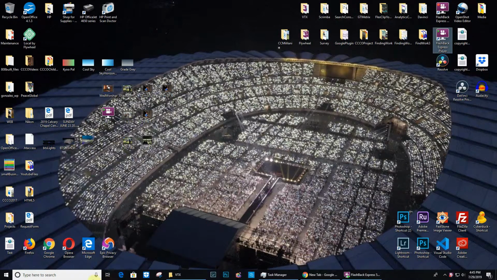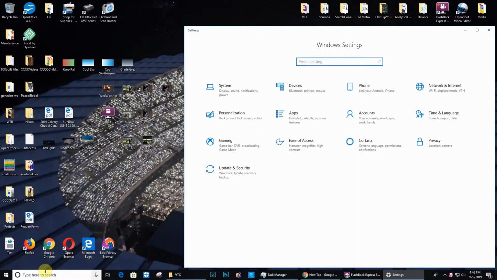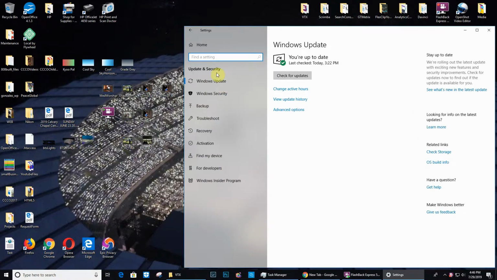Once you have your Windows up, go down to the bottom left corner and type in Settings. Then click on the Settings, which will open up a Windows Settings box, as you can see, and look for Update and Security and click on that link. Once you're in the Update and Security area, look for Recovery.